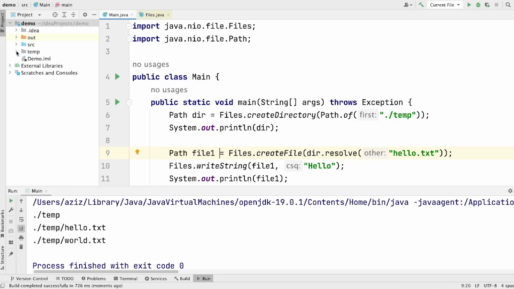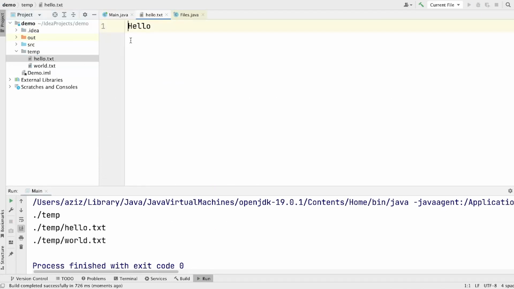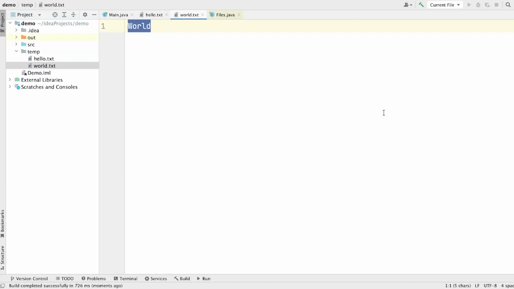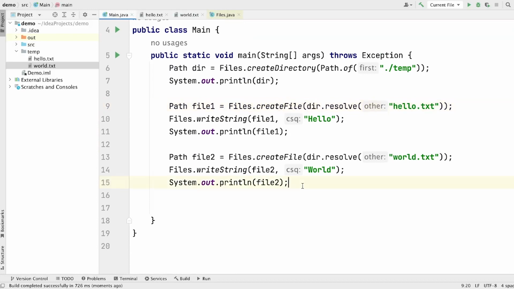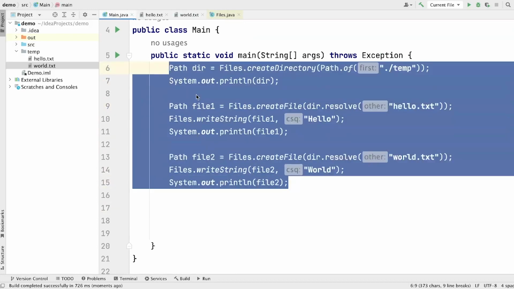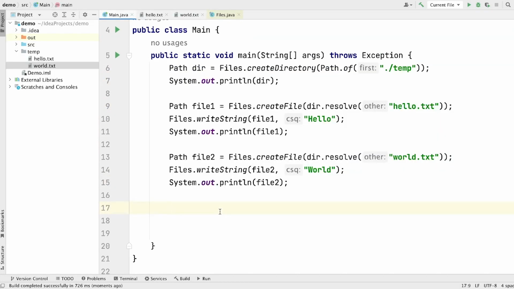So you can see here that one directory is created and inside of this directory two files are created, hello.txt, and inside of this file we have hello text, and another file world.txt, and inside of this file we have world text. Okay, so let's begin this video with the very first method, that is the exists method. But before using the exists method, we need a path. So let's create a path.